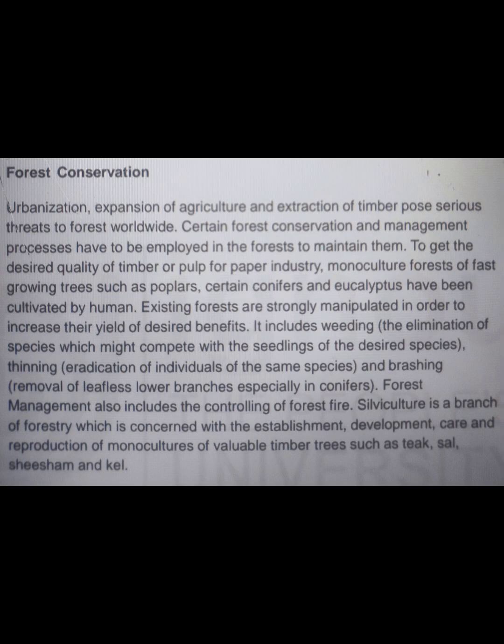Forest conservation. Urbanization, expansion of agriculture and extraction of timber pose serious threats to forests worldwide. Certain forest conservation and management processes have to be employed in the forests to maintain them. To get the desired quality of timber or pulp for the paper industry, monoculture forests of fast-growing trees such as poplars, certain conifers and eucalyptus have been cultivated by humans. Existing forests are strongly manipulated in order to increase their yield of desired benefits.